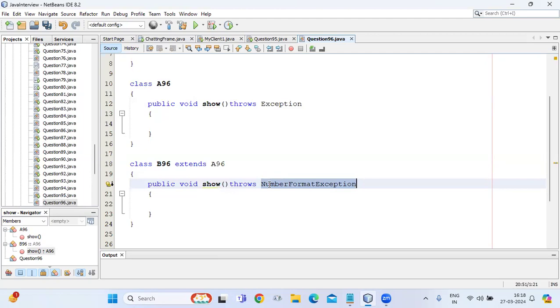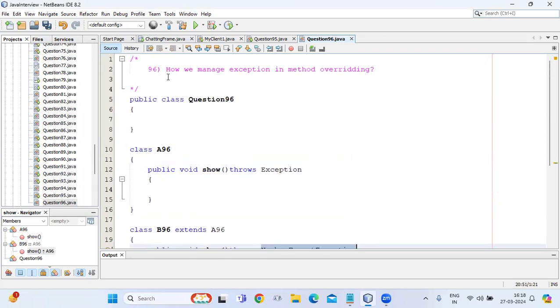So the subclass method must throw either the same exception as the superclass method, or a subclass of the superclass method's exception class, okay. So either we have to throw the same exception or a subclass of the superclass related exception class. Got it guys? So in this way we can manage exception in method overriding guys.